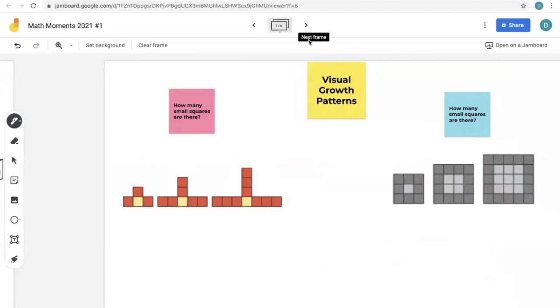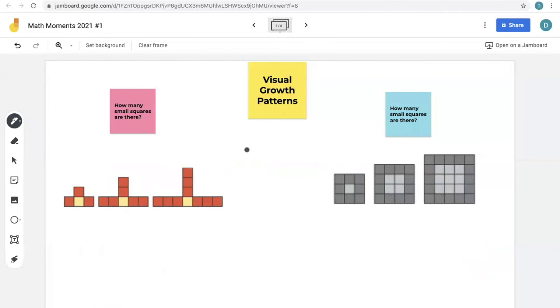Now I have 2 more on here, and I'll share the link to this Jamboard in the description of the video. And what you can do is you can try these on your own. The one on the left is a lot like the 2 that we just did. And then the one on the right is a little more challenging. So for high school students watching this, I would recommend you try the one on the right.